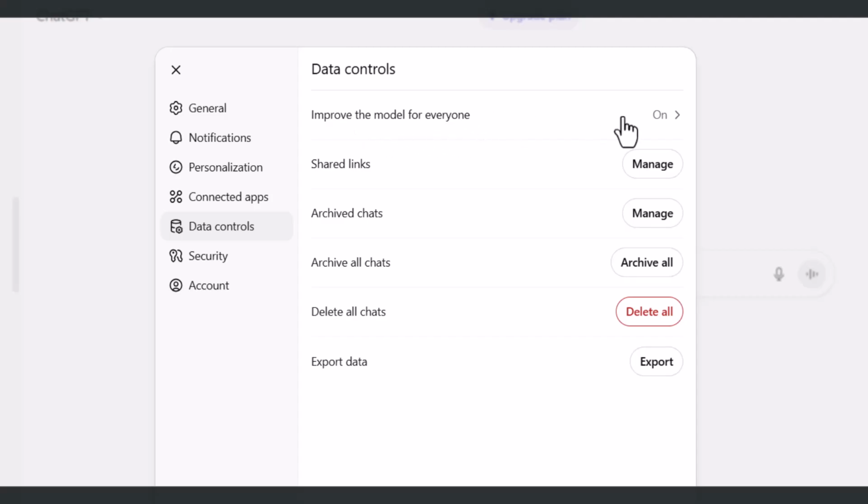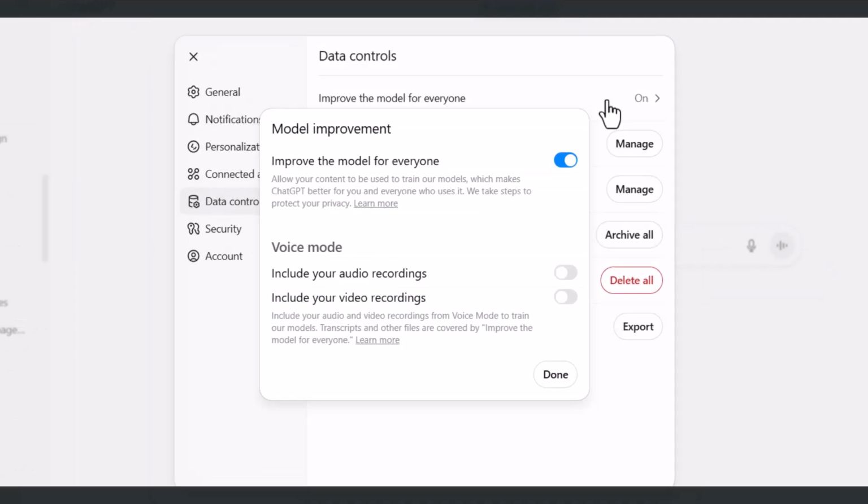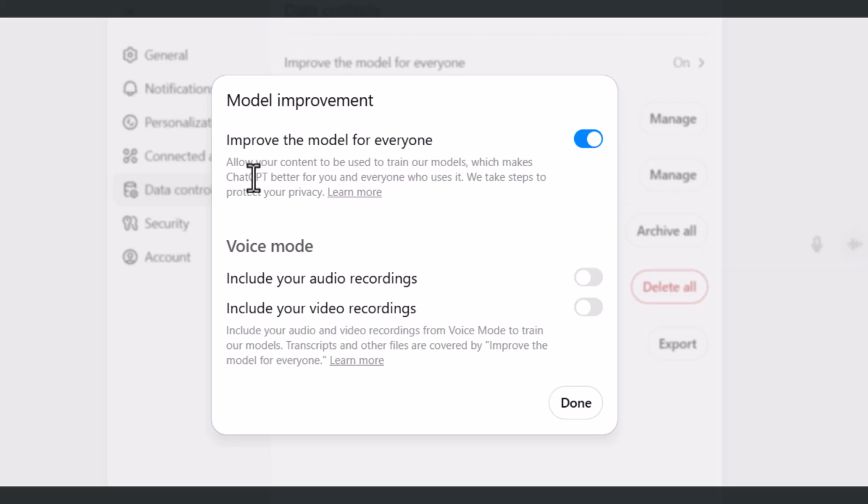You can see mine is currently on. That's because I don't have anything sensitive that I want to share. Now let me click on it and show you something. So let's read this together. "Improve the model for everyone. This allows your content to be used to train our models, which makes ChatGPT better for you and everyone who uses it."